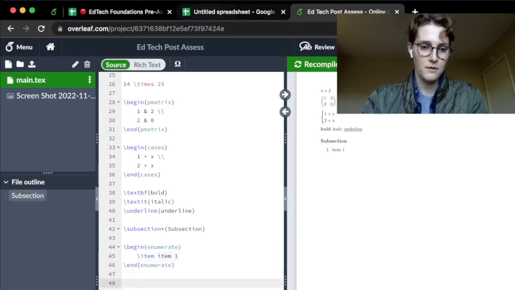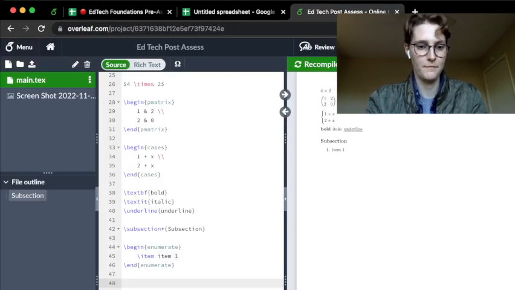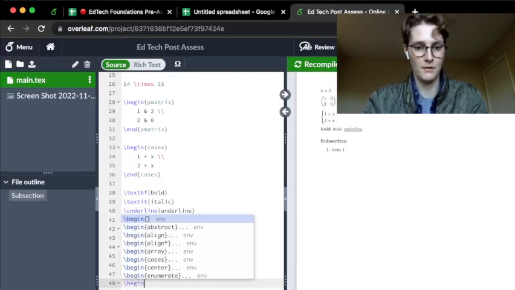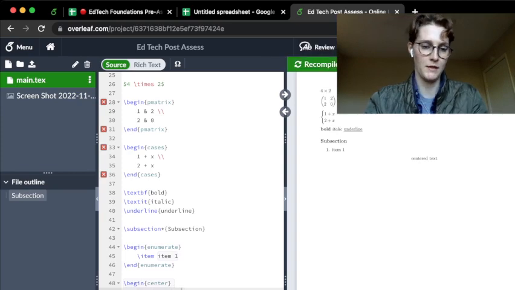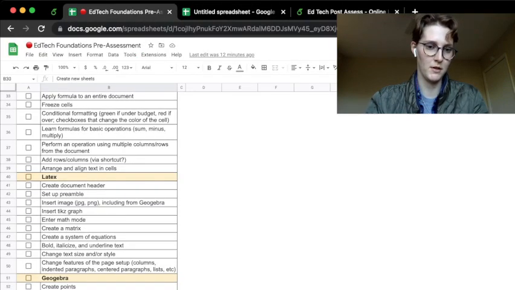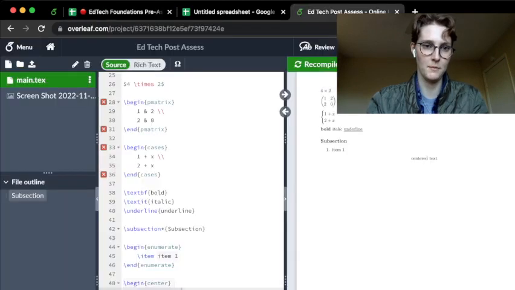Okay, what else? If I want to center something, begin center, centered text. Cool. Right, I think that's pretty much all that's on here. Indent paragraphs, you just put a little backslash indent before.